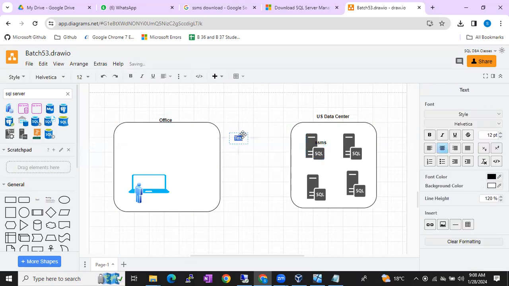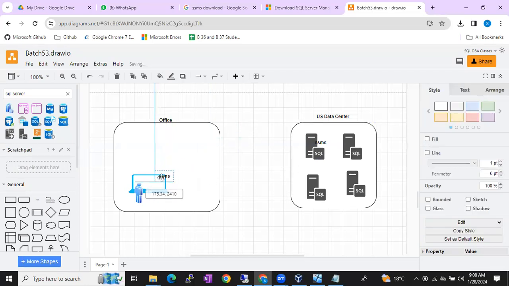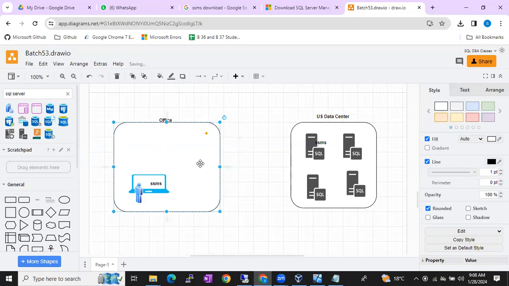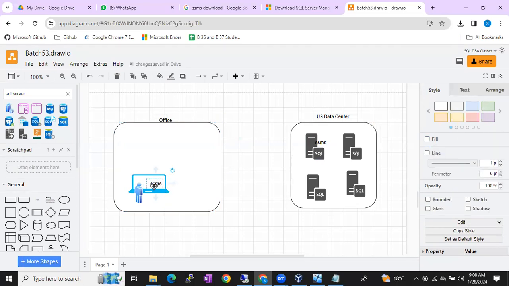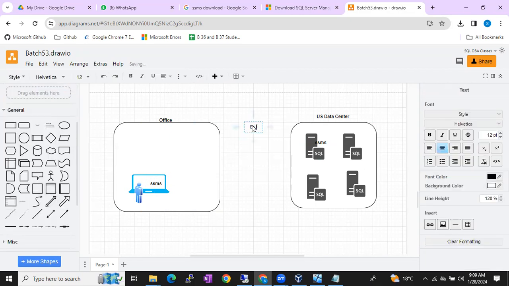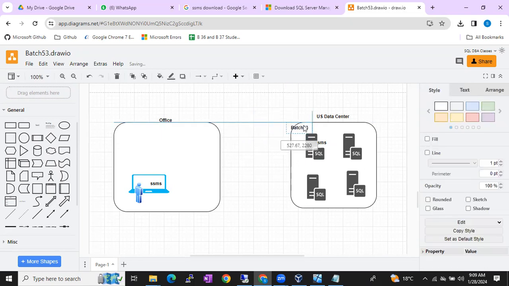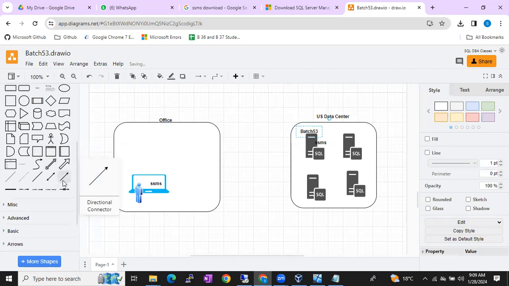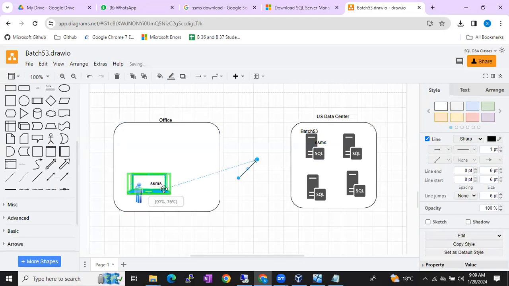Developers will have SSMS installed on their local laptop. Management Studio will be installed on the laptop that was given by the company. Developers will open the laptop, and once the shift starts, they will just type SSMS, open SSMS, and give this server name. Imagine this is batch 53. In this SSMS, they will give this server name.